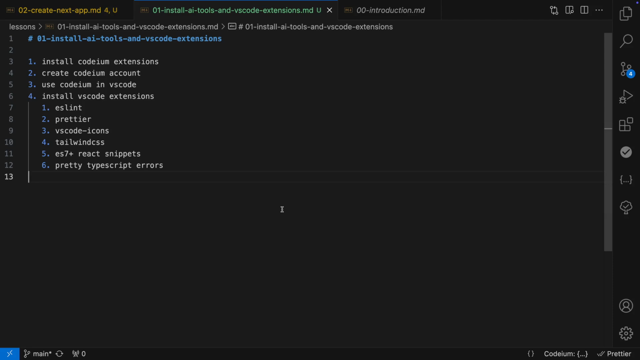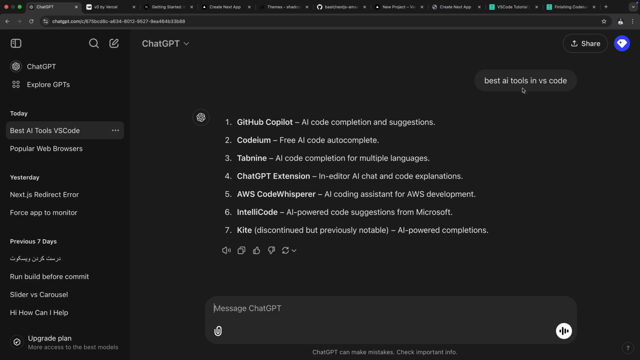In this lesson, we are going to install AI tools and VS Code extensions. The best AI tool in VS Code, based on ChatGPT's response, is GitHub Copilot. But in this project, I'm going to use Codium because it's free and it's as good as Copilot.